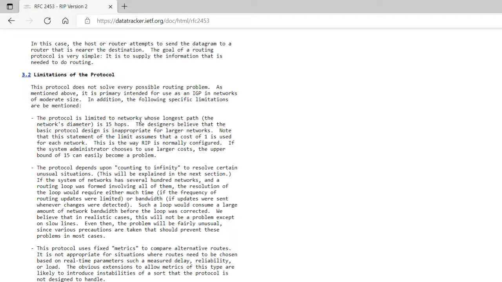The protocol is limited to networks whose longest path is 15 hops. So that means if you have more than 15 routers in your environment, then this protocol will not help you, because it will not work properly with more than 15 routers.